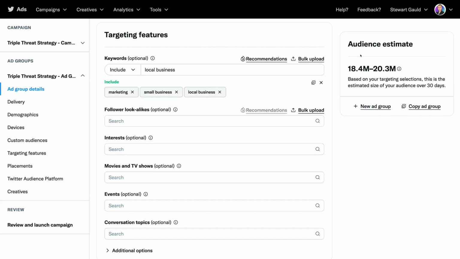And over on the right hand side, you can see an audience estimate based on the information you're inputting down here. We can also come down to follower lookalikes. This allows us to add other accounts that we know our audience is into. So that's going to take the followers of that account and find an audience that looks like those followers.